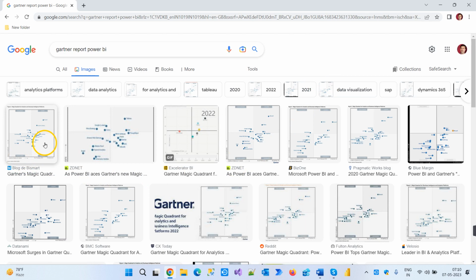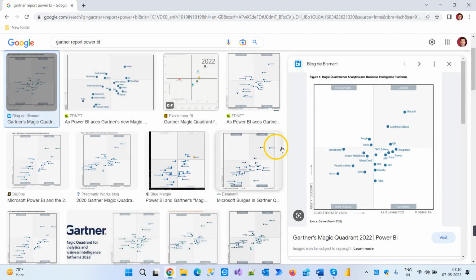If you see the latest one, Microsoft is sitting on top of the leaderboard. Tableau was actually giving competition, and QlikView was also giving competition, but they were pushed down because Microsoft keeps adding a lot of features. This is only till 2022. If you see 2023, it could be somewhere here, because Microsoft is developing its own product.